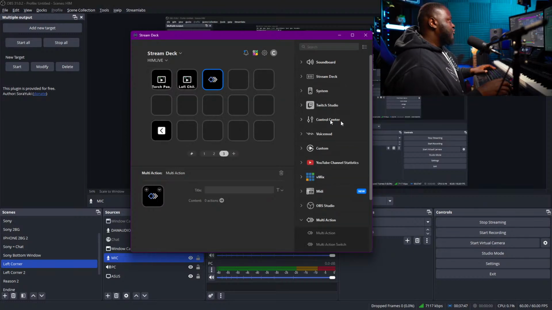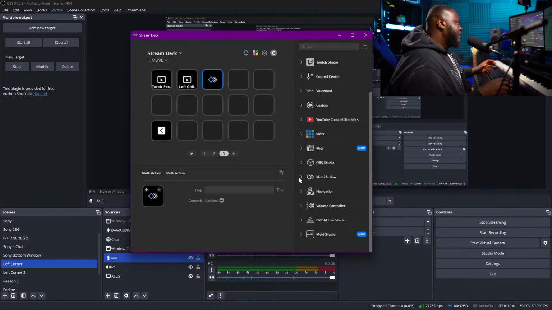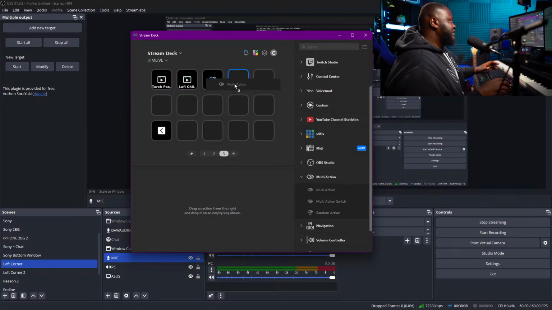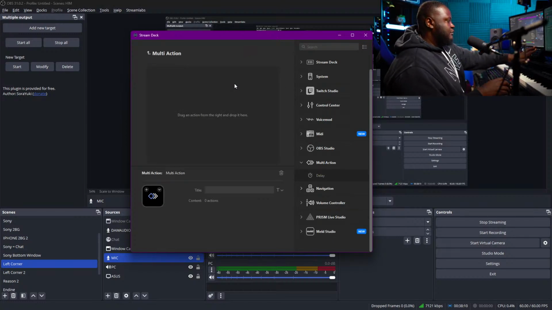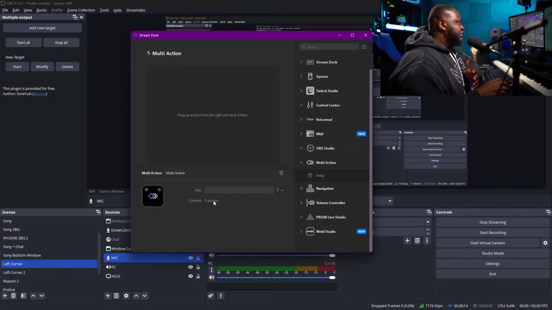Over here to the right is where you have your sources, if you will, for all of the different things that you can change. So soundboard, your system, where you can load up a different website. And what's really powerful is the multi-action. Now, when you go to multi-action, you can have a multi-action switch, or a random action. So let's choose multi-action, and we'll drag it over to this square here. So now I can choose the different actions that I want to happen.